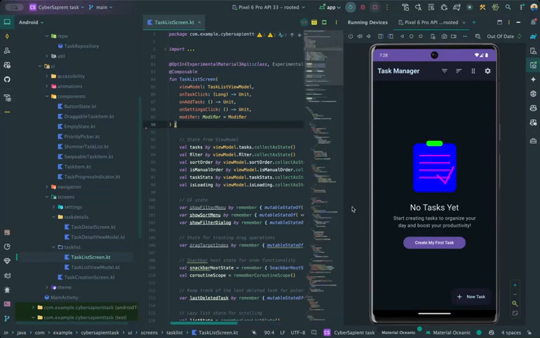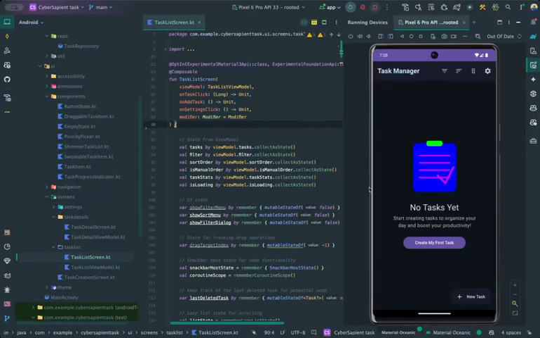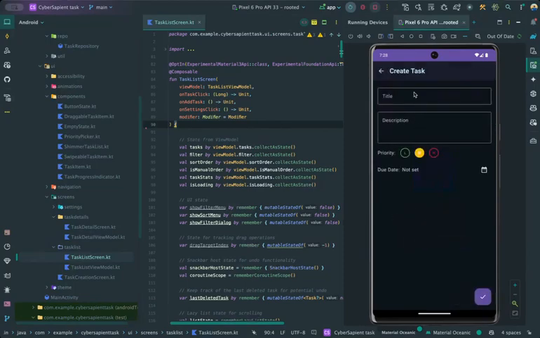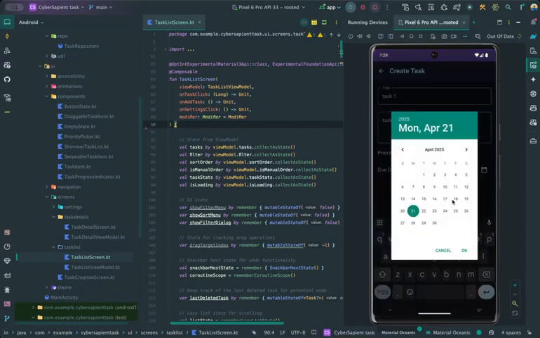This is the application. I'm currently using a dark theme. So as you can see, the application is adapting to my current theme. We can start by creating some tasks. This is task one, description. This will be low priority, and we'll put it on the 28th.